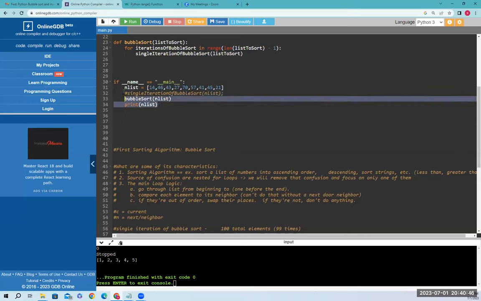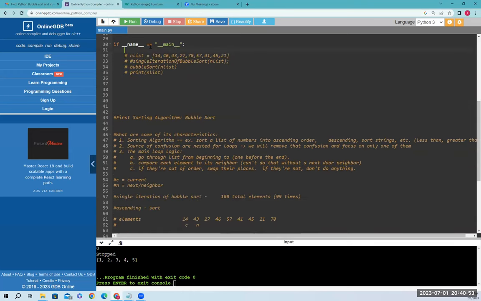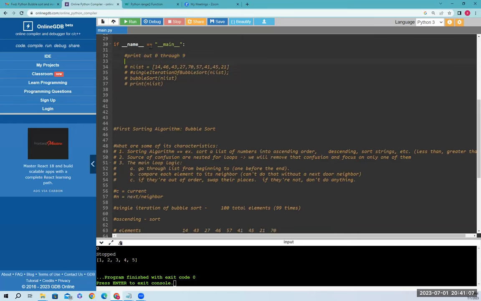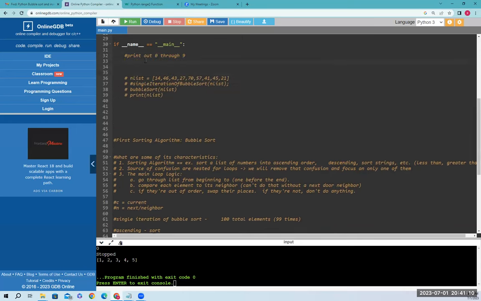So our first example, let's go ahead and comment this for now. And we're going to start right here within main. And we're going to use a for loop. Specifically, we're going to show the syntax for printing out numbers. Let's say I want to print out 0 through 9.